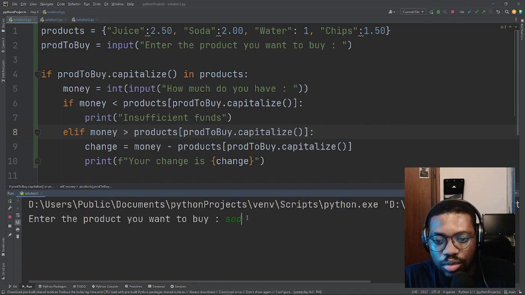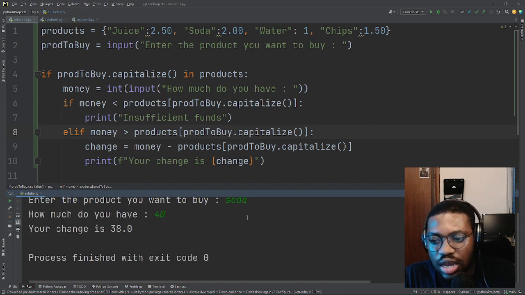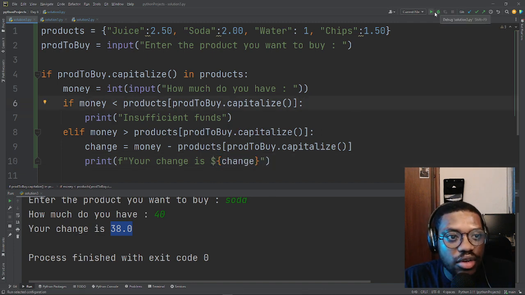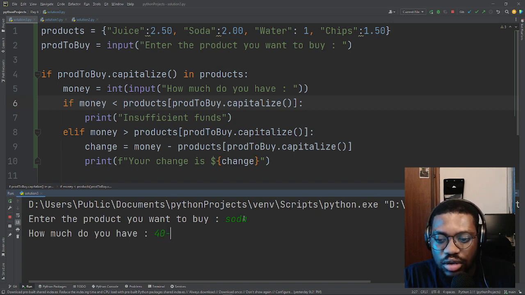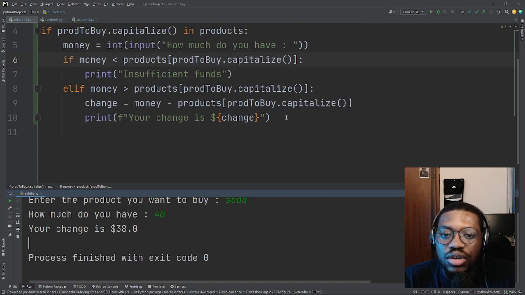What do you want to buy? I want to buy soda. And then how much do you have? $40. And it says your change is 38. Let me put the dollar sign in front of it. All right, let's run this code again. What do you want to buy? I want to buy soda. How much do you have? I have $40 like this. And then your change is $38, which is really nice. So we've been able to solve this question.